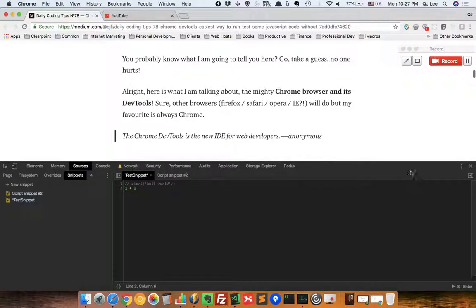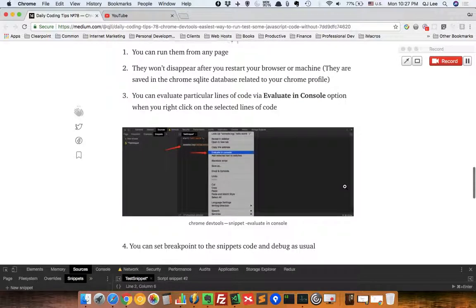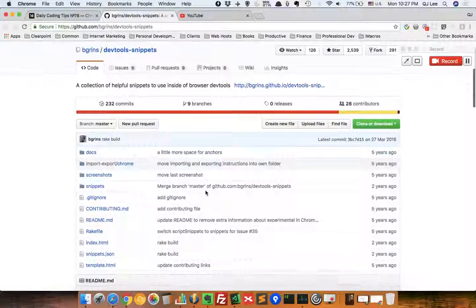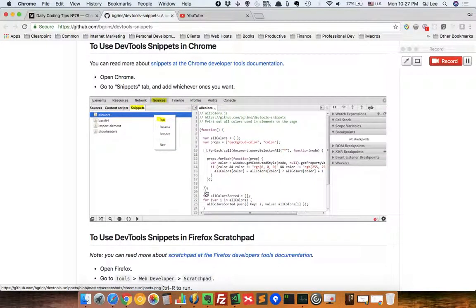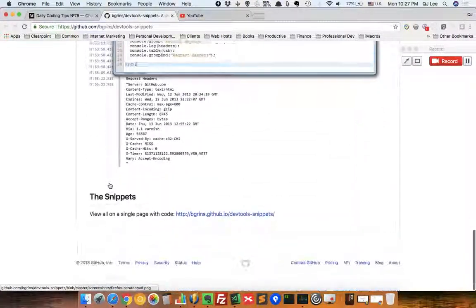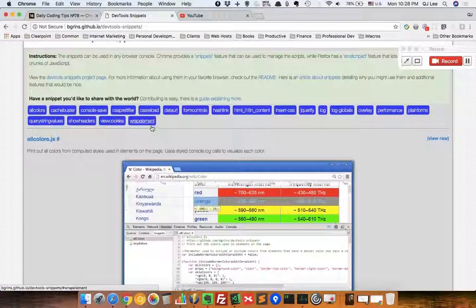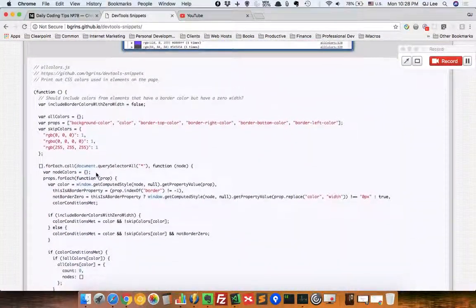Another thing is that if you want to learn more about code snippets, someone created this open source project on GitHub, which you can check out. It's the devTools snippets. This project has a lot of already created devTools snippets for Chrome that you can use. This is pretty cool, and if you go and check it out, you can see all the snippets here, and you can just grab and use them, which is quite cool.